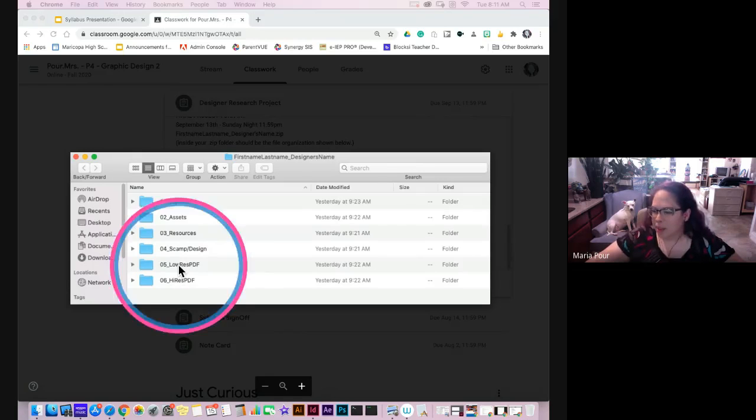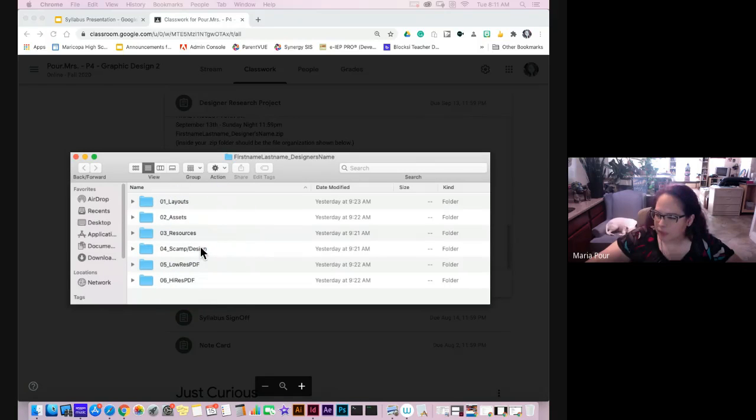Okay. Your low res is the lower resolution of your main project. We haven't done that yet. I'm going to show you how to do that today. And this is going to go to your client. We give them a low res version so it doesn't crash their computer, because they probably don't have the kind of computer we have.